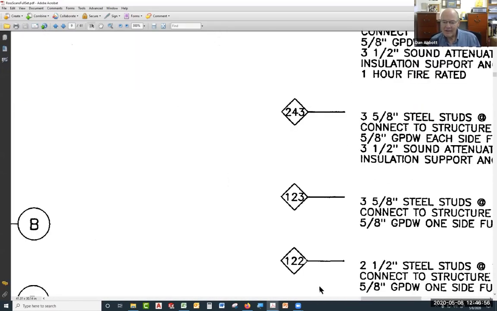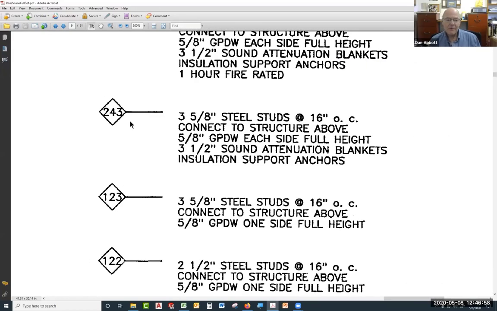243, right there. So this is the note, and it tells you that you're going to use 3 5/8-inch steel studs. You'll notice, by the way, wooden studs are 3.5 inches. Steel studs are 3 5/8, at 16 inches on center. We've looked at that when we did the architectural. And then they have to be connected to the structure above. Gypsum board on each side.